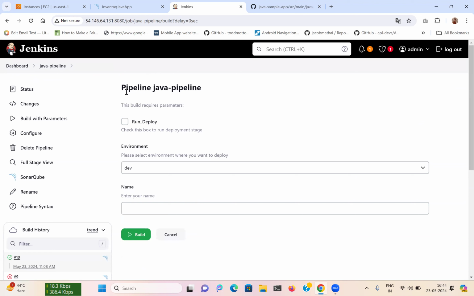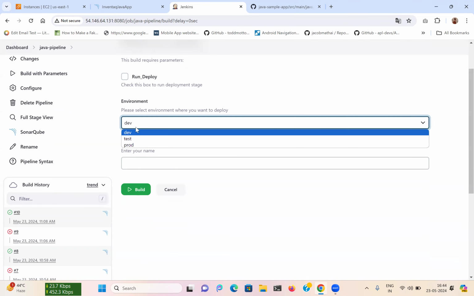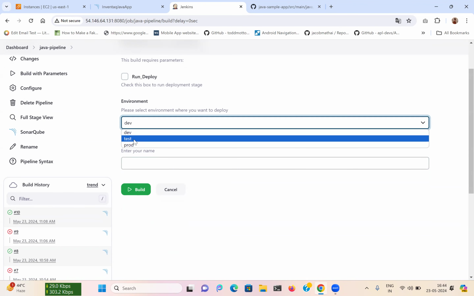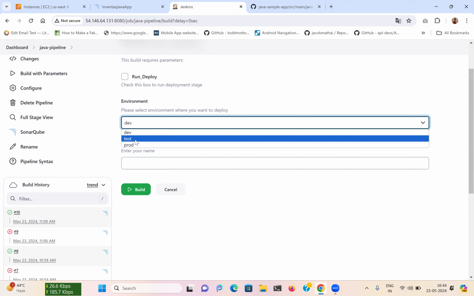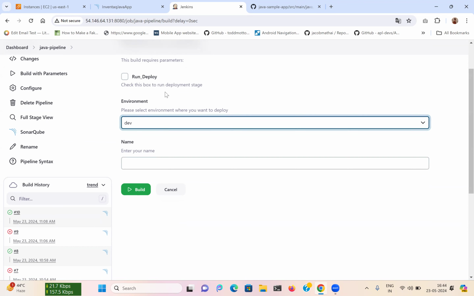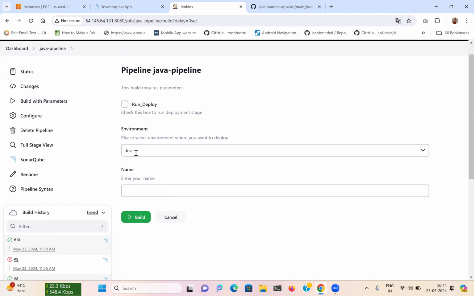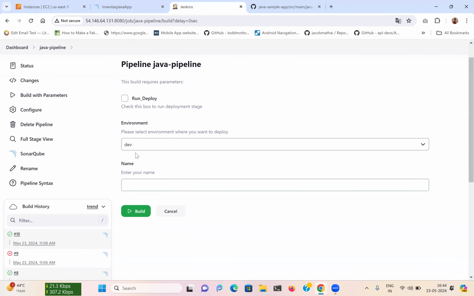See, we can select this. For example, check this box to run the deployment stage. If I check this box, then only the deploy stage will run. From here, I can select the environment where I want to deploy. Let's say in deployment, we have different environments, dev, test, and prod. I can select any one of them and it will deploy into that environment. Let's assume if we were not having parameters in Jenkins, then we would need to create three pipelines: one for dev deployment, one for test deployment, and one for prod deployment.